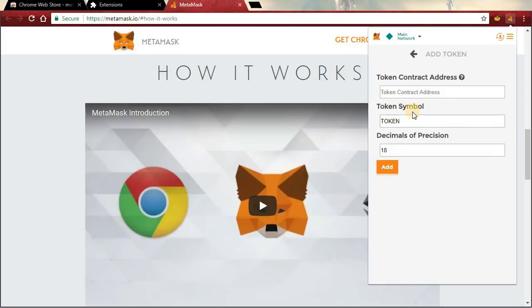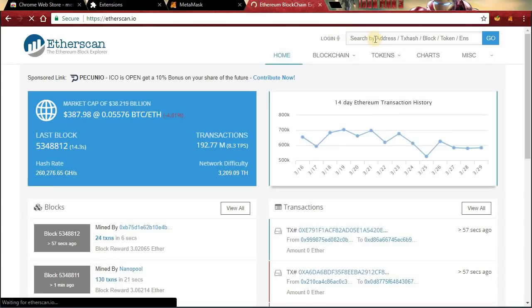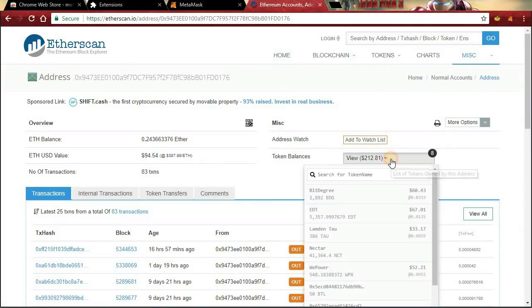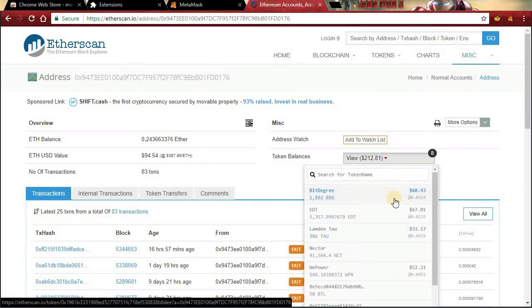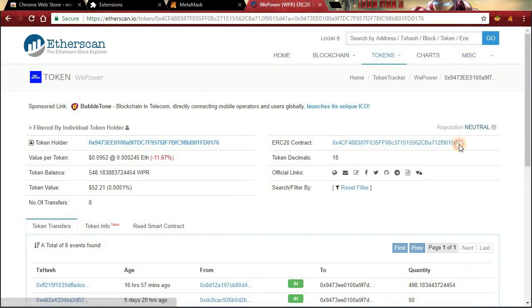If you're not sure about your token contract address, all you have to do is just go to etherscan.io and enter your address here and then just click go. You can see the list of tokens that I have in my account. All I have to do is click on my favorite token and then just copy the contract address here.